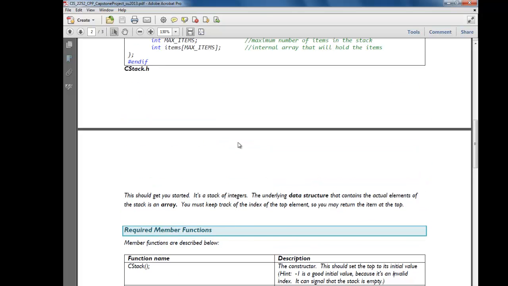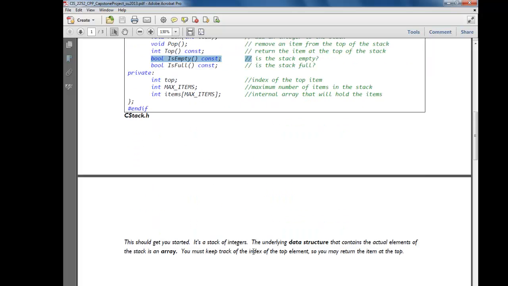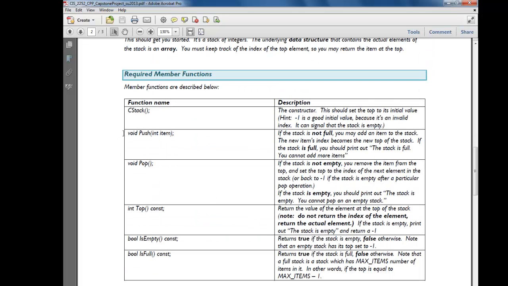That's an easy way to keep track of whether the stack is empty or full: what is the top equal to? If the top's equal to -1, then you automatically know that the stack is empty. Then when you push an item onto the stack, as long as the stack isn't full, you can add an item to the stack. If the stack is full, you should print out that the stack is full, you cannot add any more items.